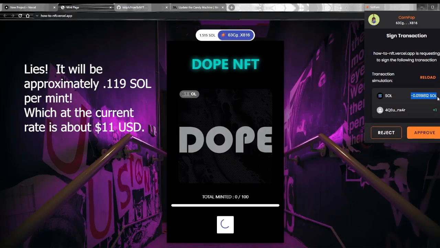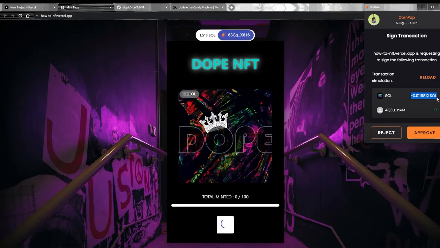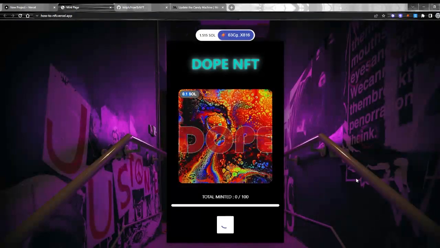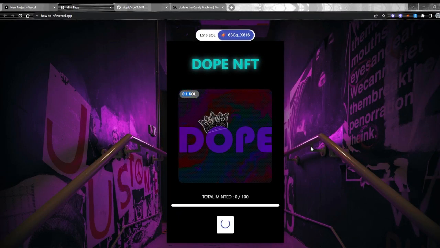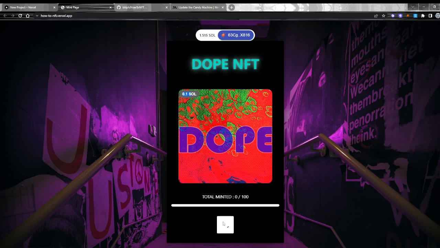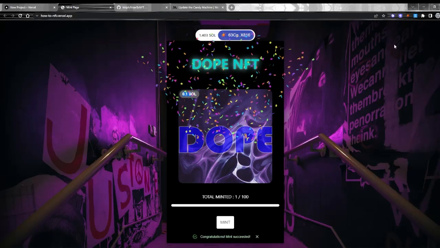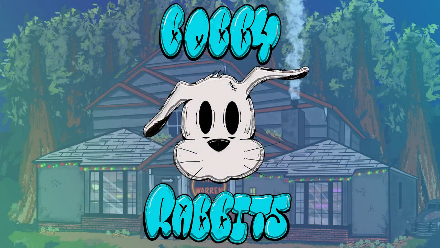These are the minting fees, which actually right now turn out to be less than $1. So I'm going to approve that. We sit here and watch it to make sure that it's a success. Congratulations, mint successful, confetti, yay. And that's pretty much it.